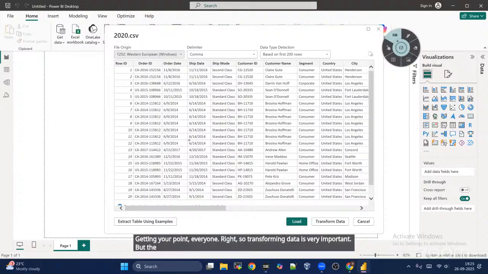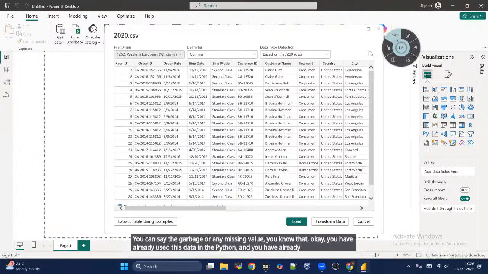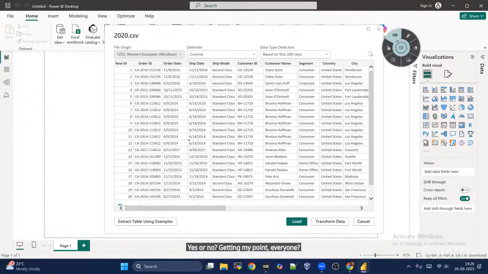But the question is why we are getting the load option directly. Because if your data is already clean, not having any garbage or missing values, because you have already used this data in Python and done the pre-processing, or another person has done this, then you can directly load this data to the front end. Yes or no? Getting the point, everyone? Understood? Yes, sir. So you can directly load this data.